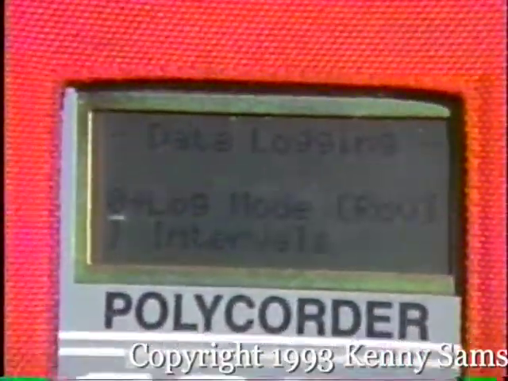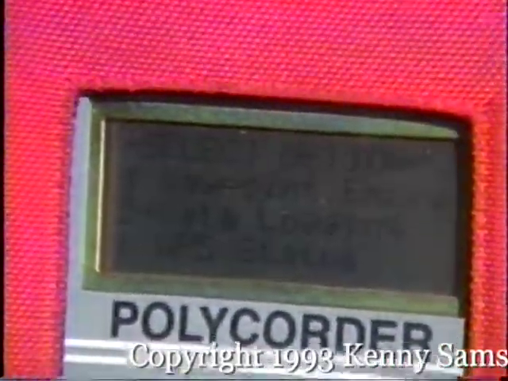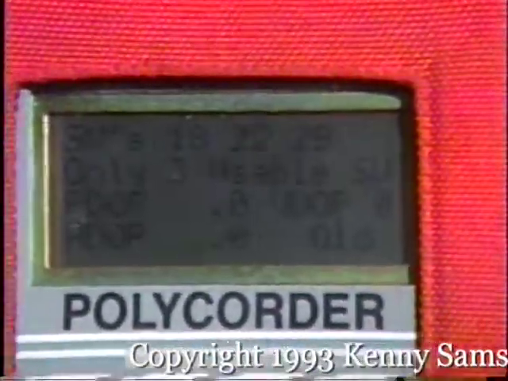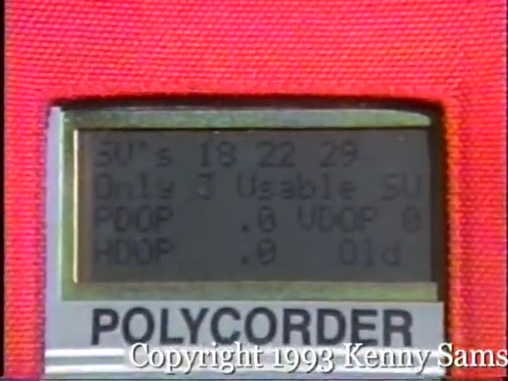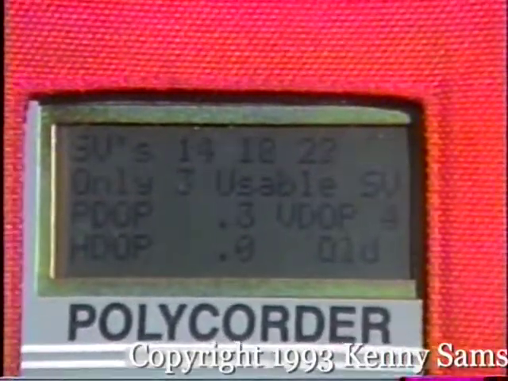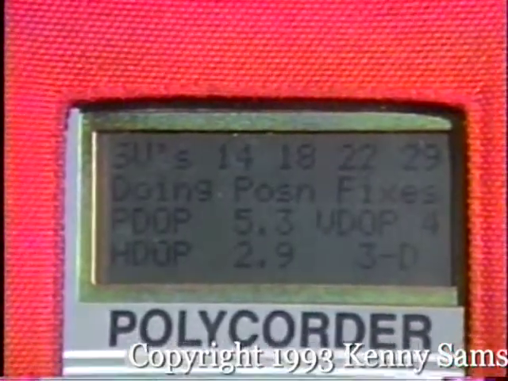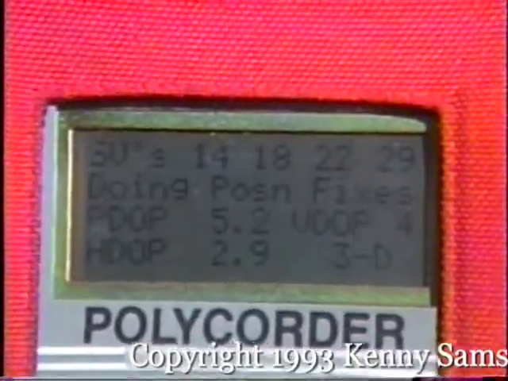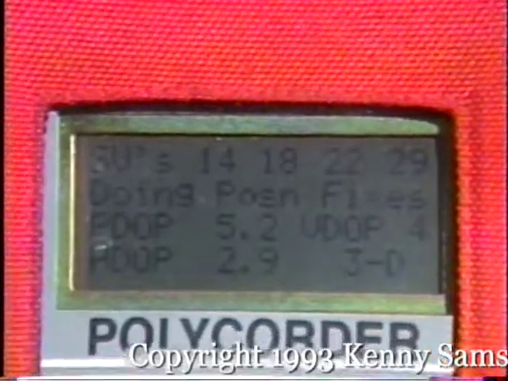Then we go up to escape mode, and we go back to global status, satellite status here, SV selection. Now this unit should beep if it's getting proper information from the satellite. It's doing the position fixes now. 3 usable satellites, and it started beeping. So it's actually logging in the exact position of where we're standing on the Earth.